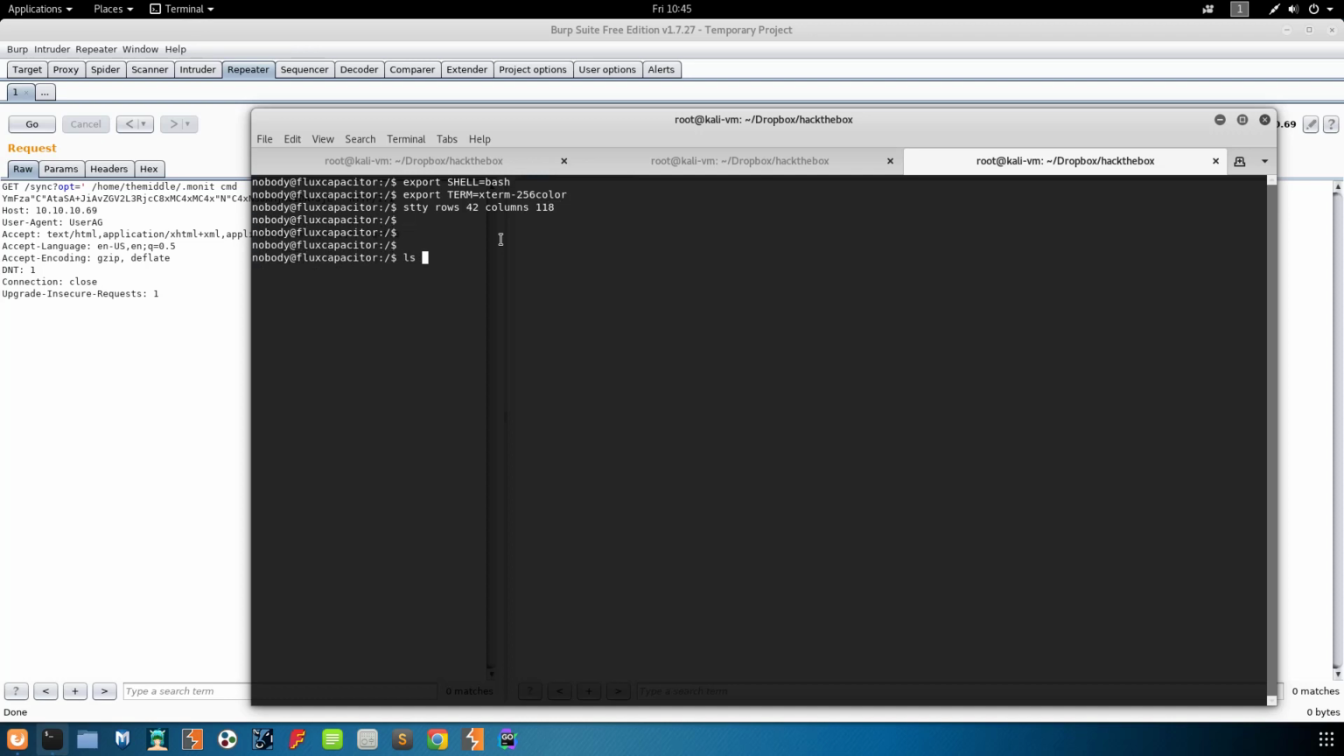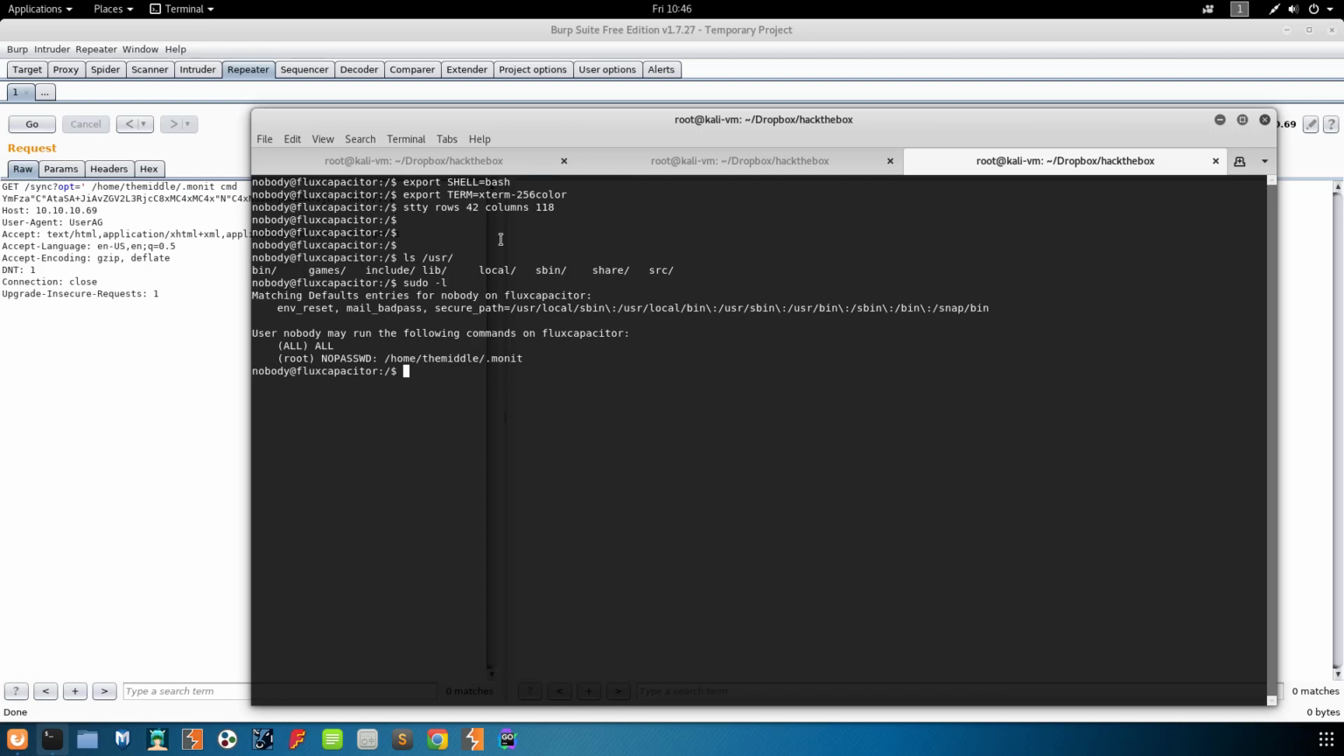Okay, and so now if we try ls /usr or something, we have nice tab completion, and up and down, got a nice full terminal, or full TTY. And so now we could get the root text the same way, so we could do a sudo -l. We can see that we can sudo without a script with no arguments.